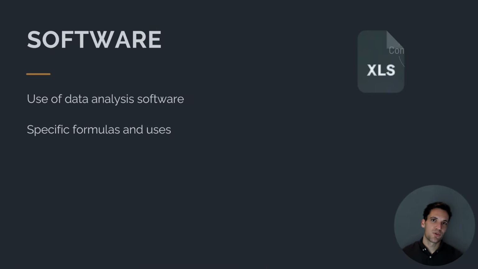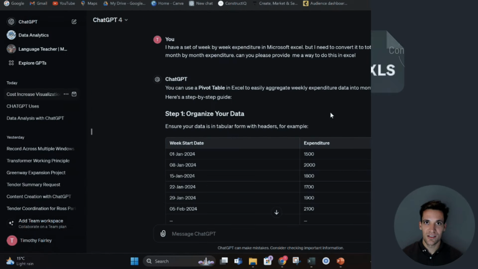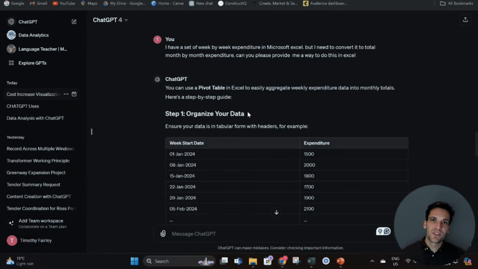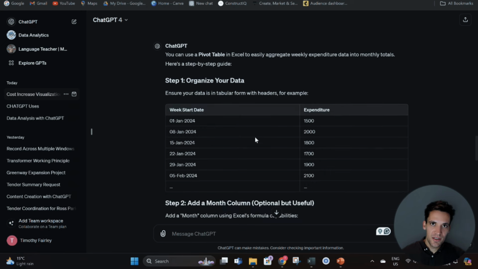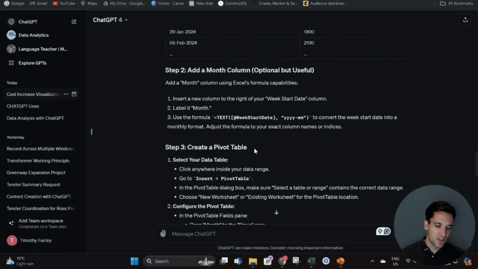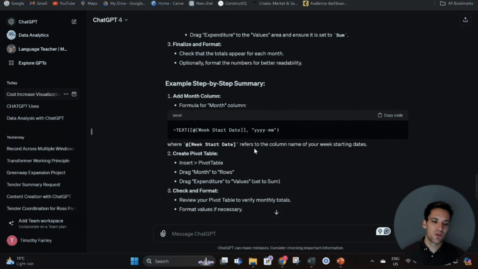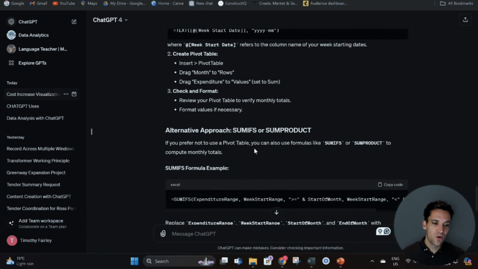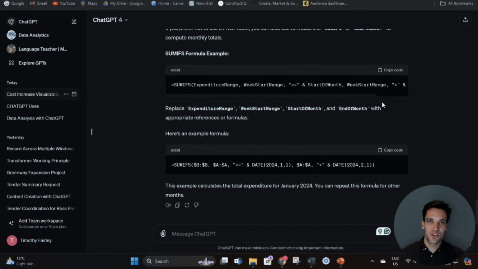The next really awesome use of ChatGPT for data analysis is to help you use other software. For example, if you need to use Microsoft Excel or Python or some other more specific form of data analysis software, ChatGPT can give you the formulas and the code for what you need. For example, I've told ChatGPT that I have a set of data that is week by week expenditure and I want to convert it to month by month. ChatGPT's given me two separate options of whether I can use a pivot table or it's actually written me a formula that I can just copy into Excel that will do this conversion for me.